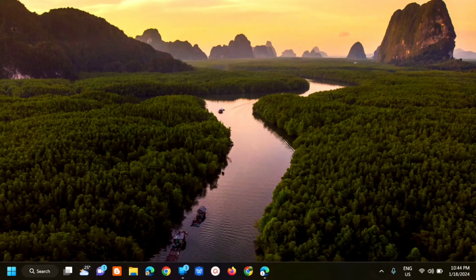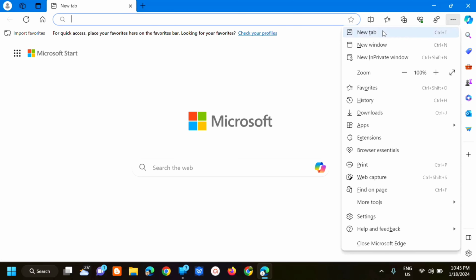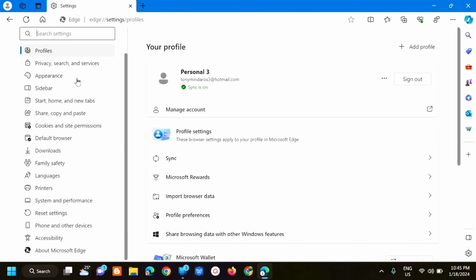Alright, so without further ado, let's go ahead. So all you have to do is open up the Edge browser. And then dito lang sa top right corner, i-click mo lang yung three dot icon. And then next step, you need to select yung settings. And then dito sa settings, scroll down at select mo lang dito yung default browser.